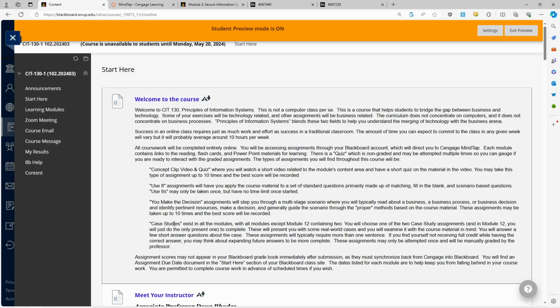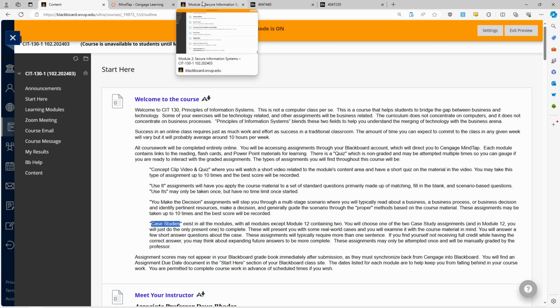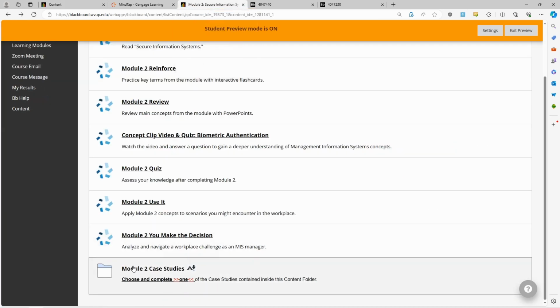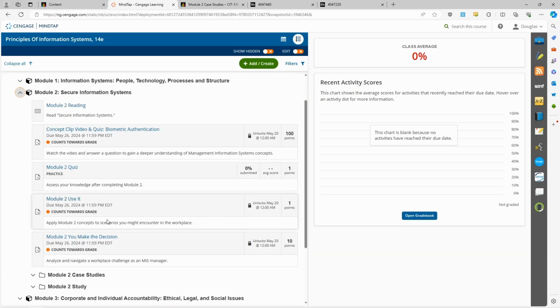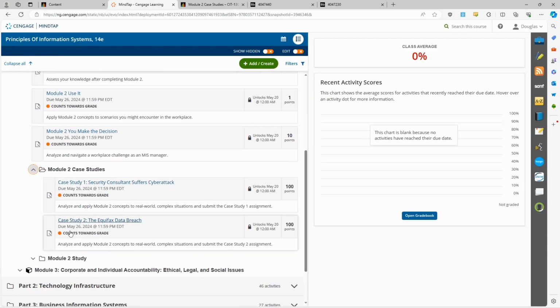Each module will also have a case study that will be due. Every module except module 12 has two, and they will look something like this in Blackboard. Every module except for module 12 will say choose and complete one. So when you click in here, you will have access to both. The titles are here. They will link to their similar case studies over here in MindTap.